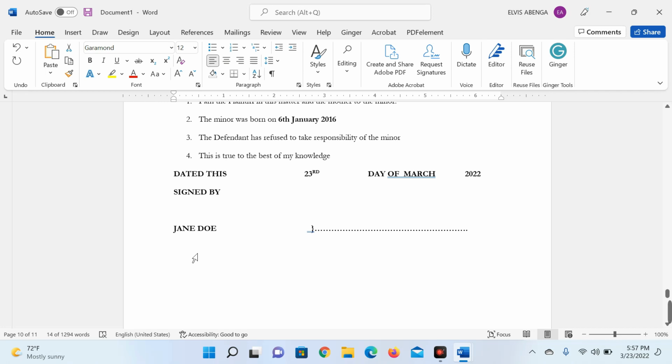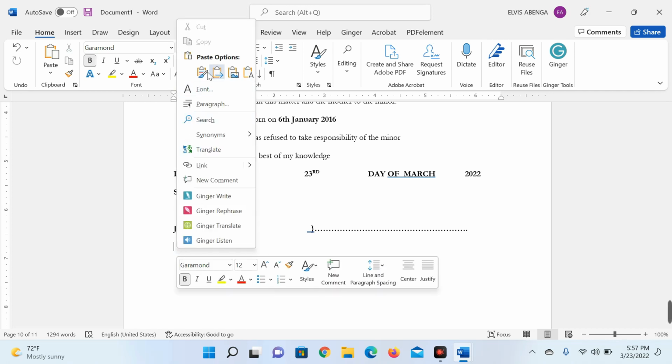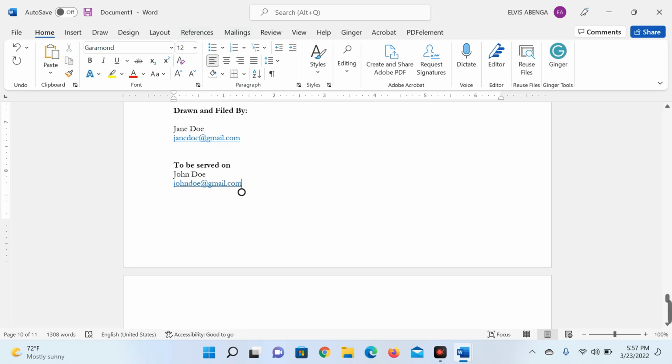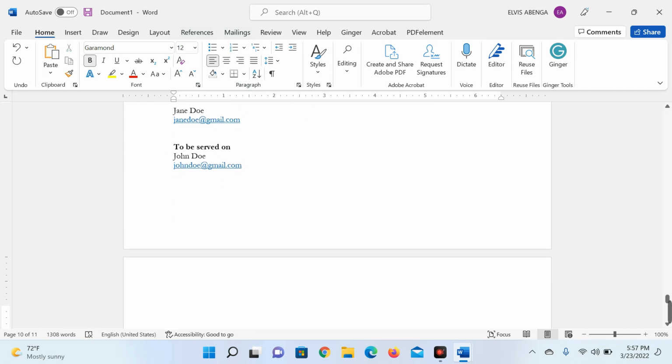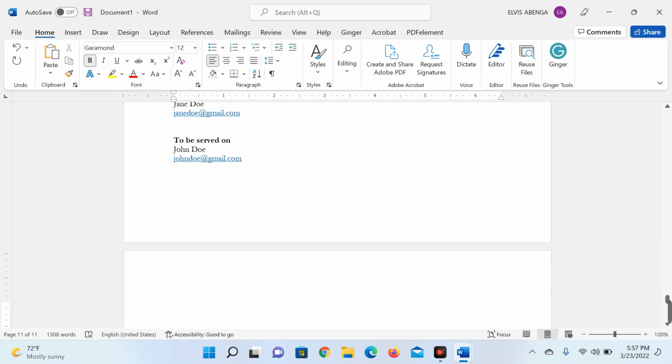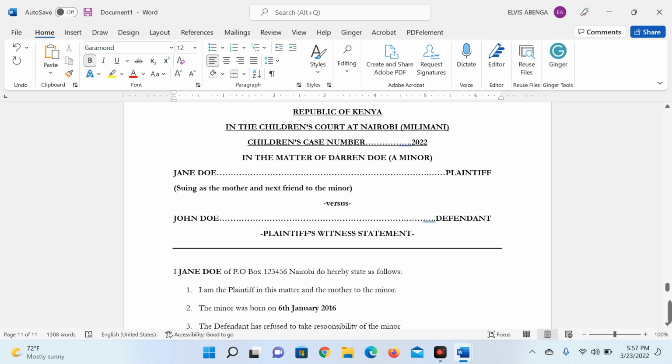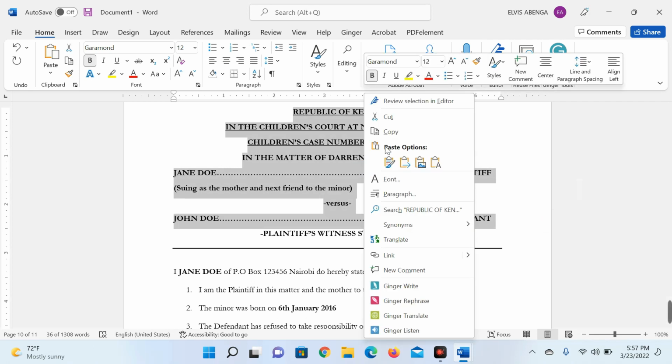So we'll put it there. Let's paste it there. So there we have our witness statement. So far the documents are coming up well and they're ready to be sent, but there are two more documents which are very important, so we're going to do them just now.